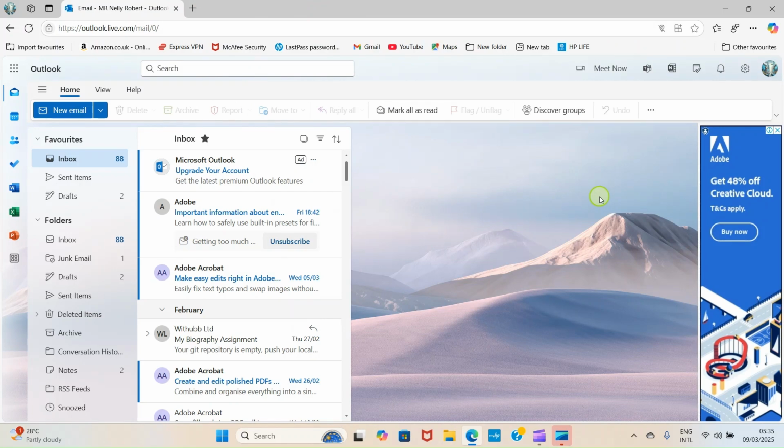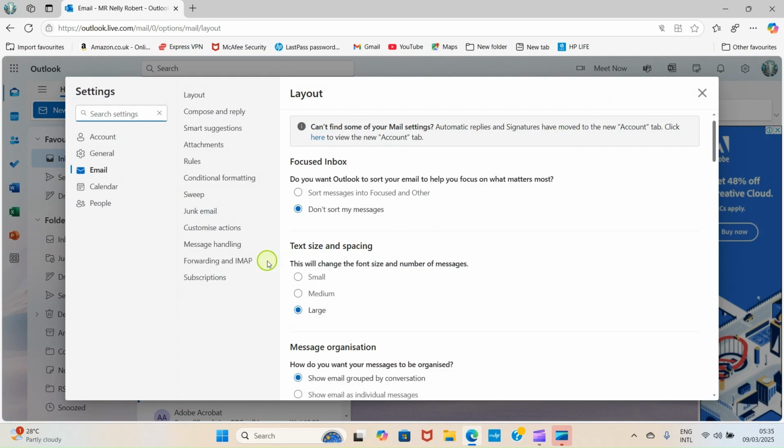Then let's talk about accessing settings. You can access settings here to see the settings by which your Outlook email works. For you to do that, click on this gear icon. This shows you some settings about your inbox, about your email. That's why it's landed on the email sub settings already. You can see here focused inbox. It says, do you want Outlook to sort your email to help you focus on what matters most? Here it says sort messages into focused and other. This one says don't sort my messages.